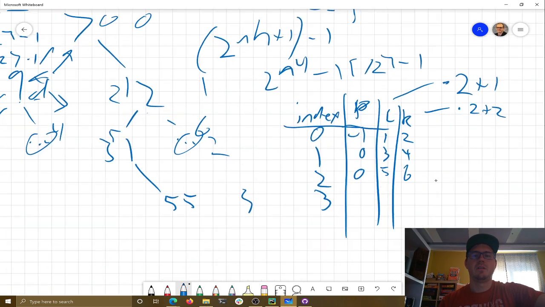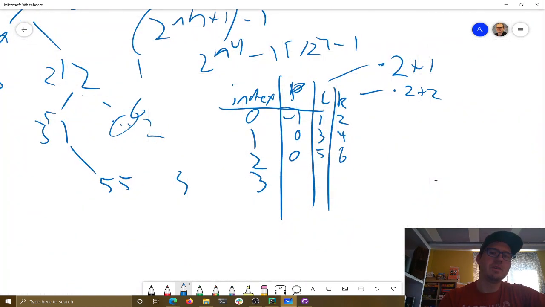Right? So 3, ceiling divided by 2, right, is 2, minus 1 is 1. Its left child times 2 plus 1 is 7, times 2 plus 2 is 8. Let's check out index 4. 4 divided by 2, ceiling, 2 minus 1, 1. 4 times 2 plus 1 is 9. 4 times 2 plus 2 is 10.